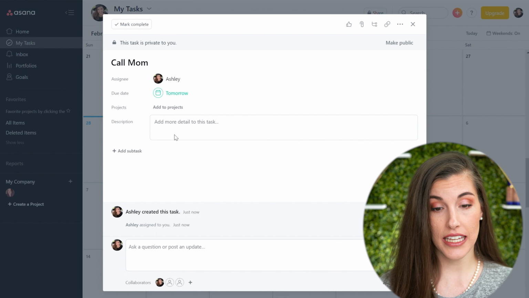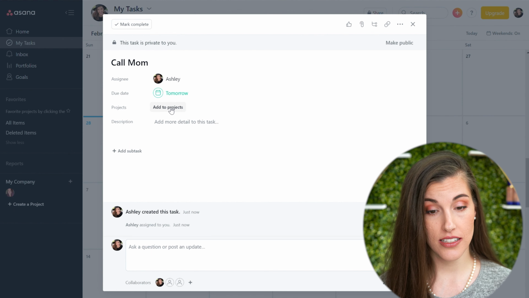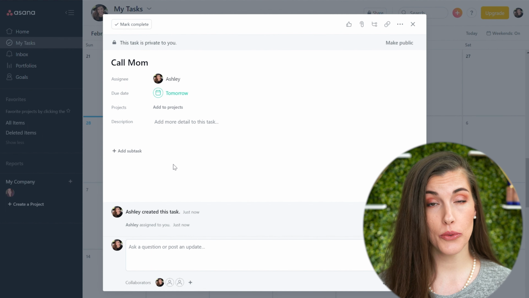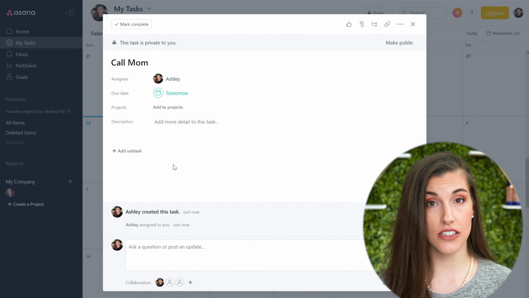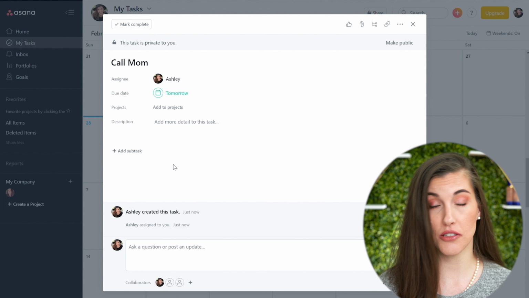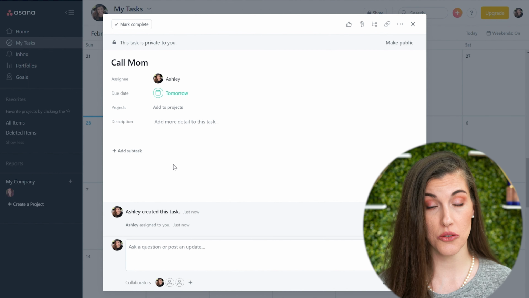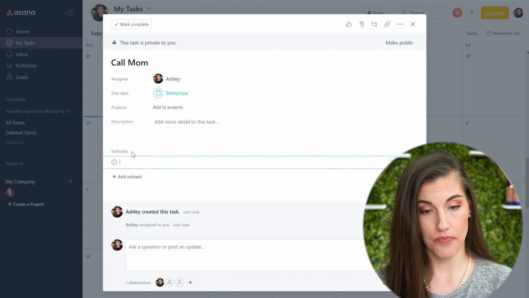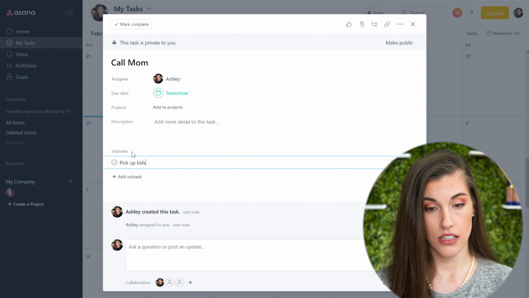So when you click into it, you can leave notes. If you have projects, which I'm gonna show you in a little bit, you can add it to a project here. You can add subtasks. So if there are things you need to cover when you're talking to your mom, like you need to ask if she can watch the kids and if she can pick the kids up or whatever, things that you want to remember, you can add them as subtasks. So pick up kids and whatnot.